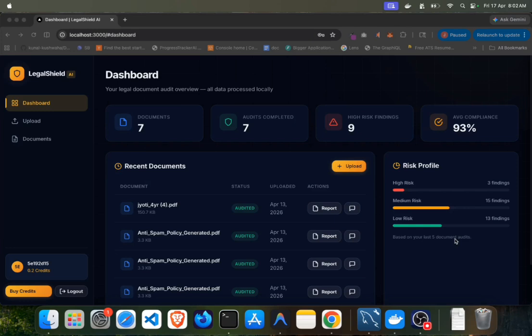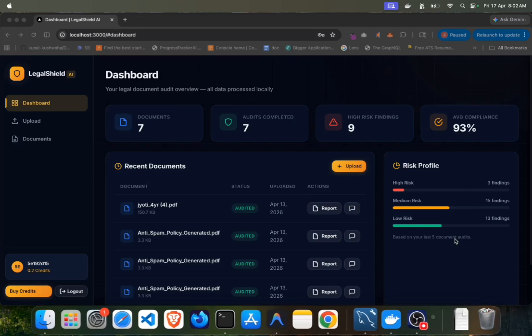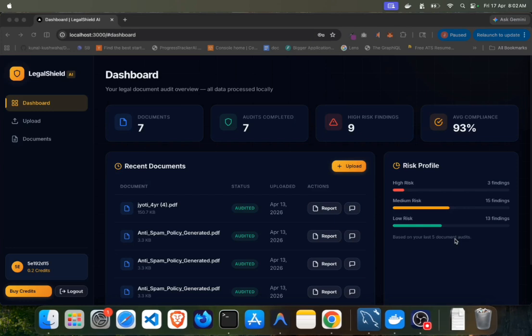So imagine you are a startup founder. You just received a 40-page vendor contract and you need to sign it by end of the day. You do not have a legal team and you cannot afford one. So what do you do? You skim through it, hope for the best and sign it. This is the reality of millions of small businesses and freelancers worldwide.